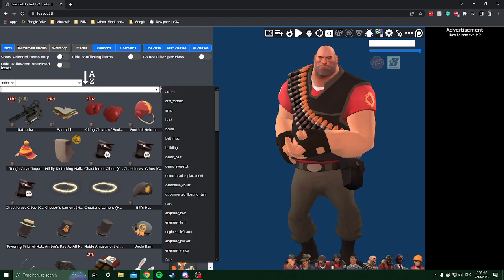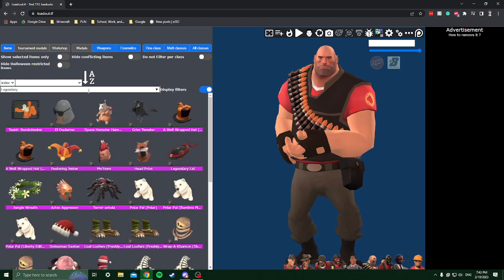Let's go ahead and get started with a head cosmetic. On my heavy, I use the legendary lid. So you can go ahead and type legendary. Now there's a bunch of items. These are all legendary rarity, but the legendary lid's going to be right here. So I'm going to go ahead and click that. As you can see, it showed up on his head, and it also showed up here.